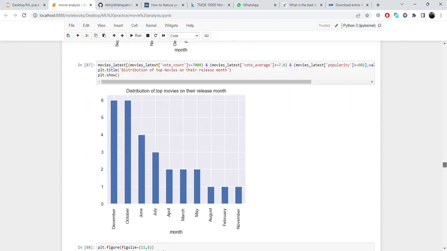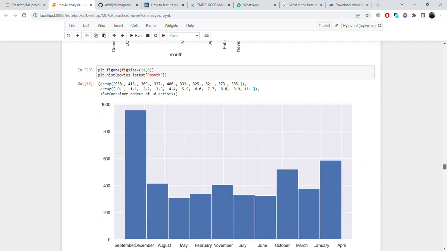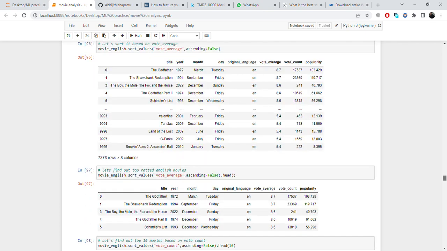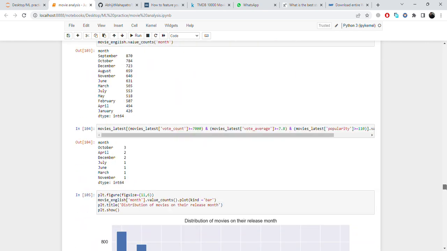Before going to the conclusion, we will see the next two examples, for the English movies and for the Bollywood movies. Here also one thing you can see common: September is the most preferred month for the movie release in most of the data sets.